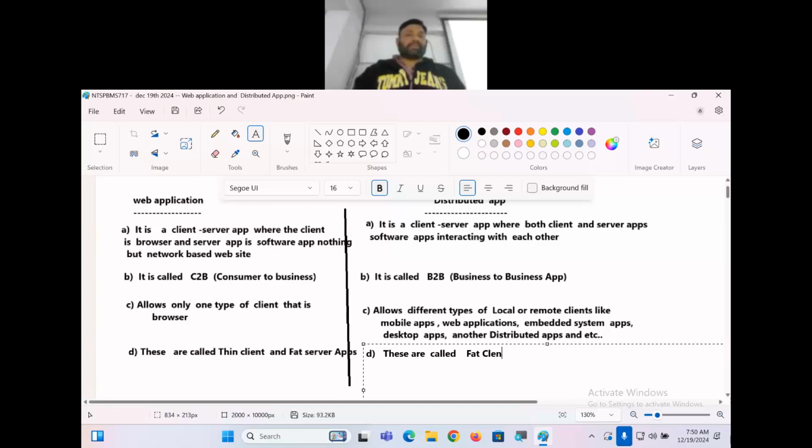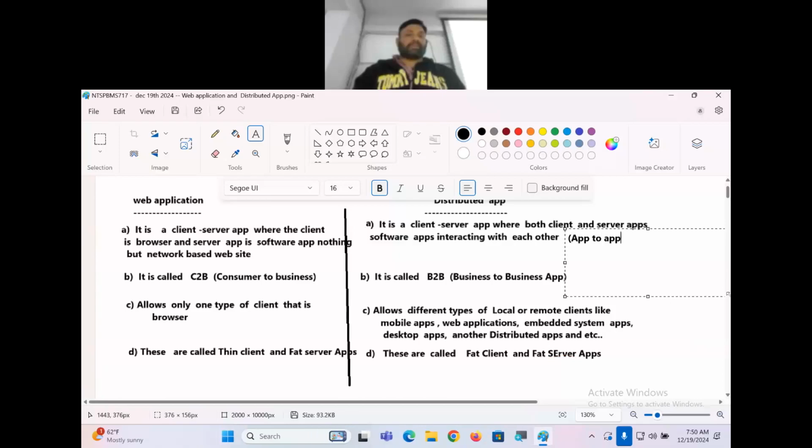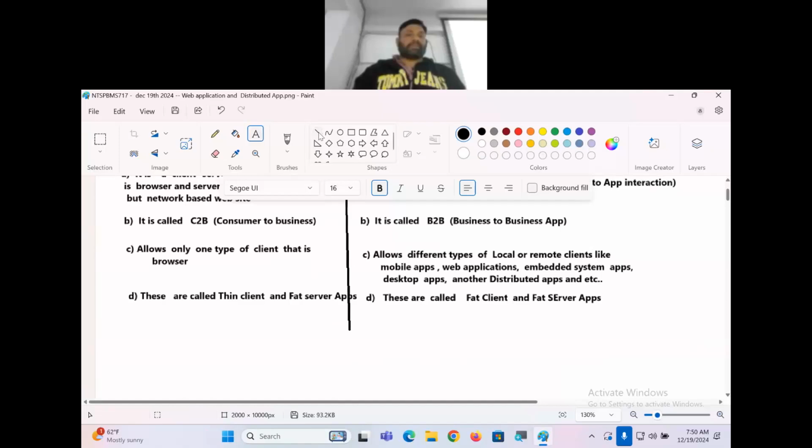These are called fat client and fat server applications. Here it is application to application interaction. Definitely these are called what, guys? Application to application interaction or not?